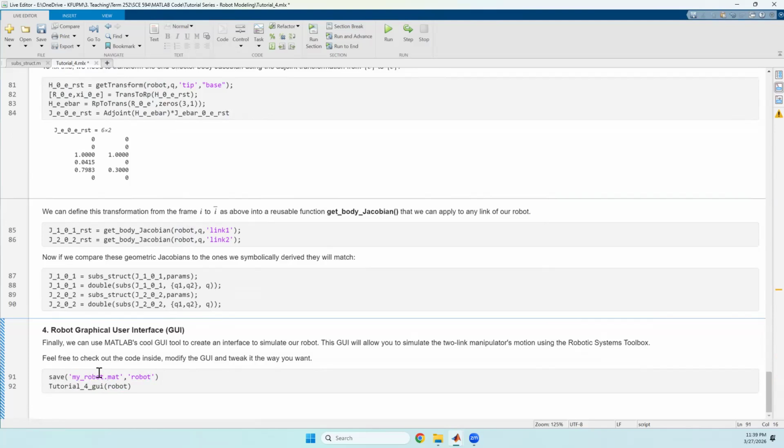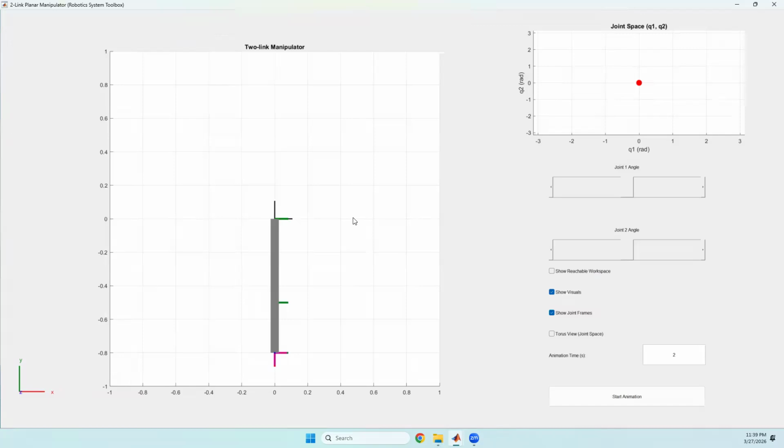MATLAB has very nice features to build a GUI. This is one of the GUIs that I built to play around with my robot. So this is the two-link robot that you see here, and this is its workspace. This is the Cartesian space of where the robot lives. And what you see here on the top right corner is the joint space, Q1 and Q2.